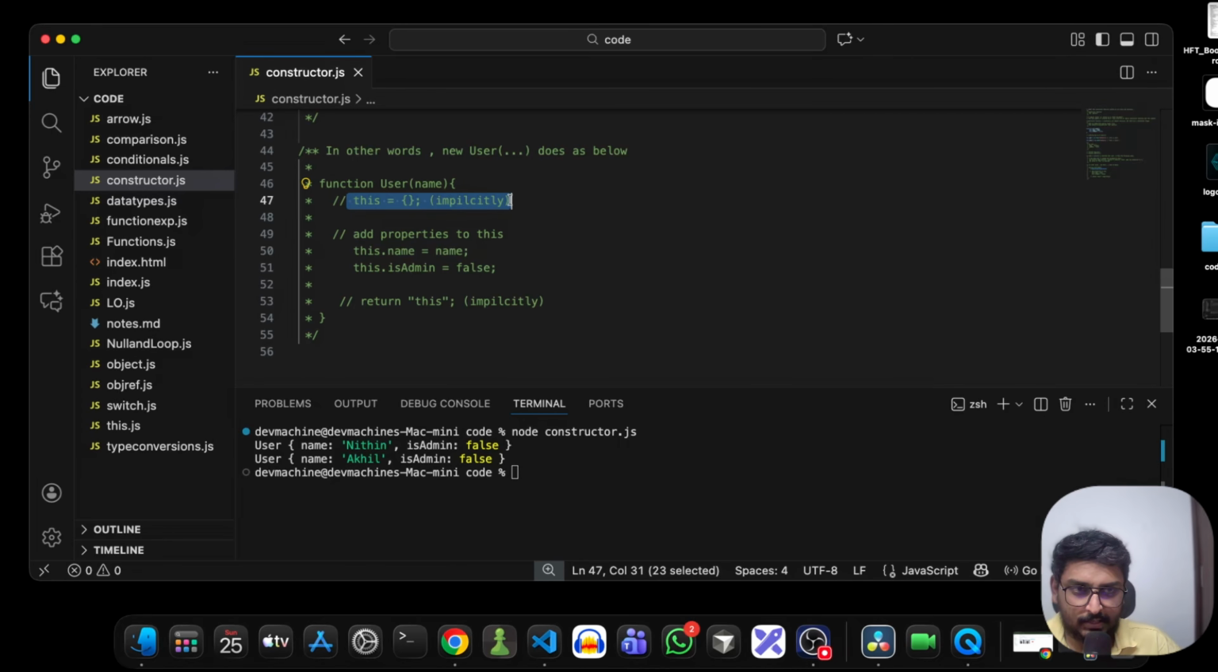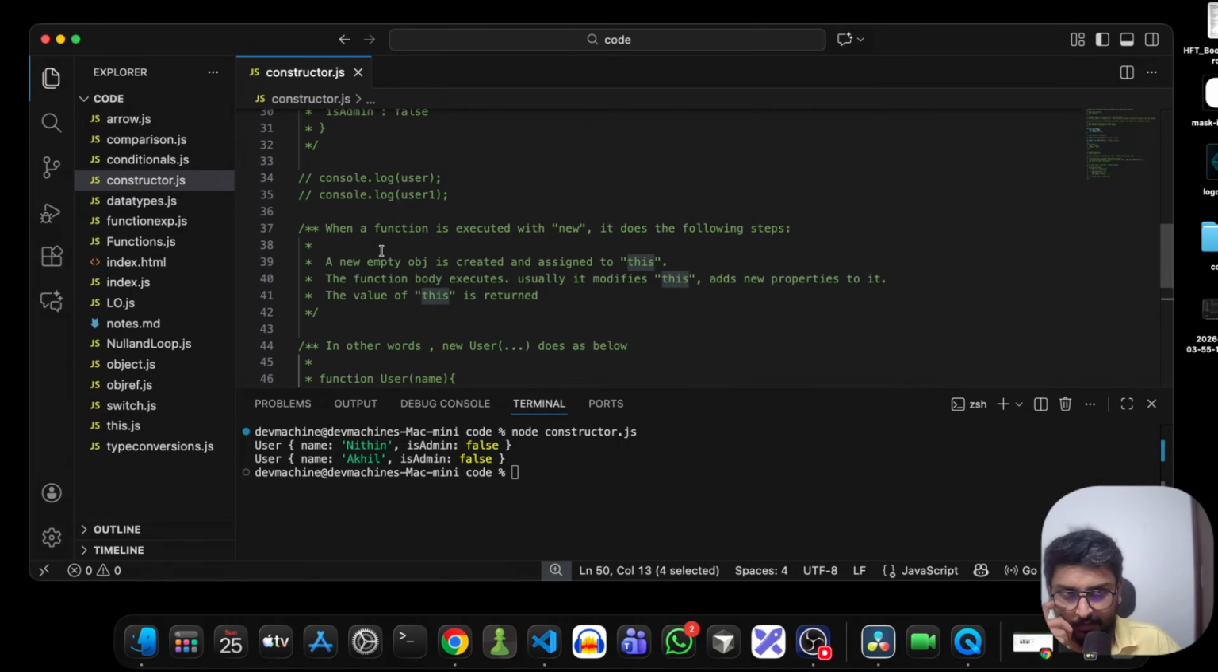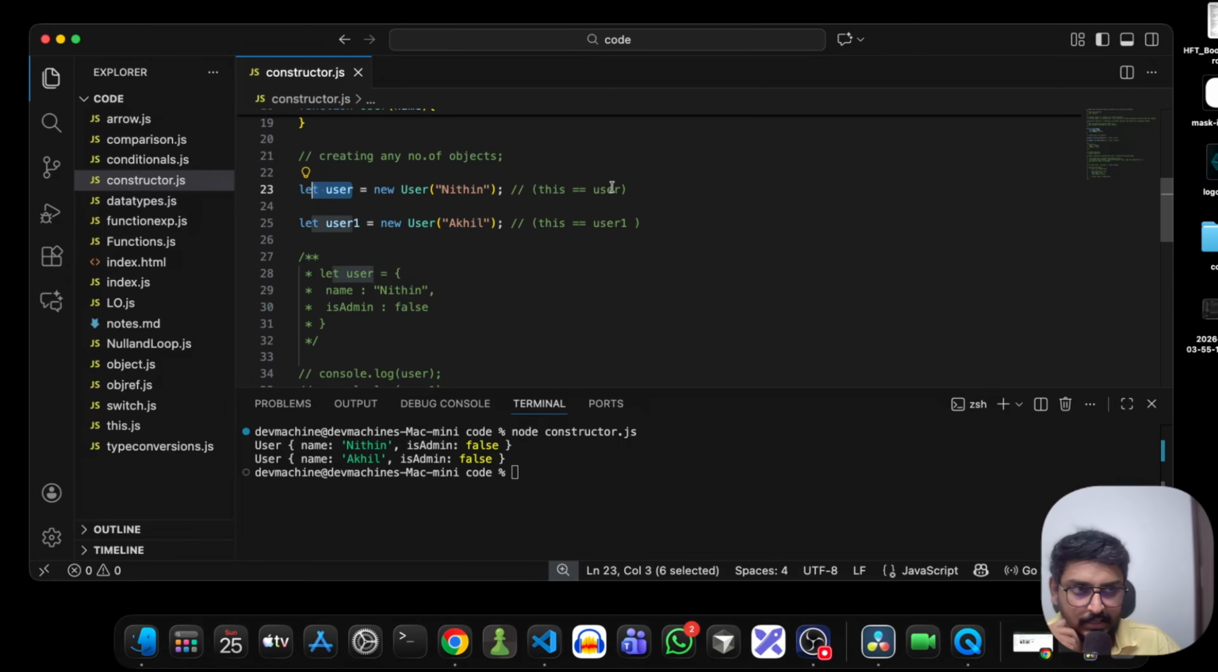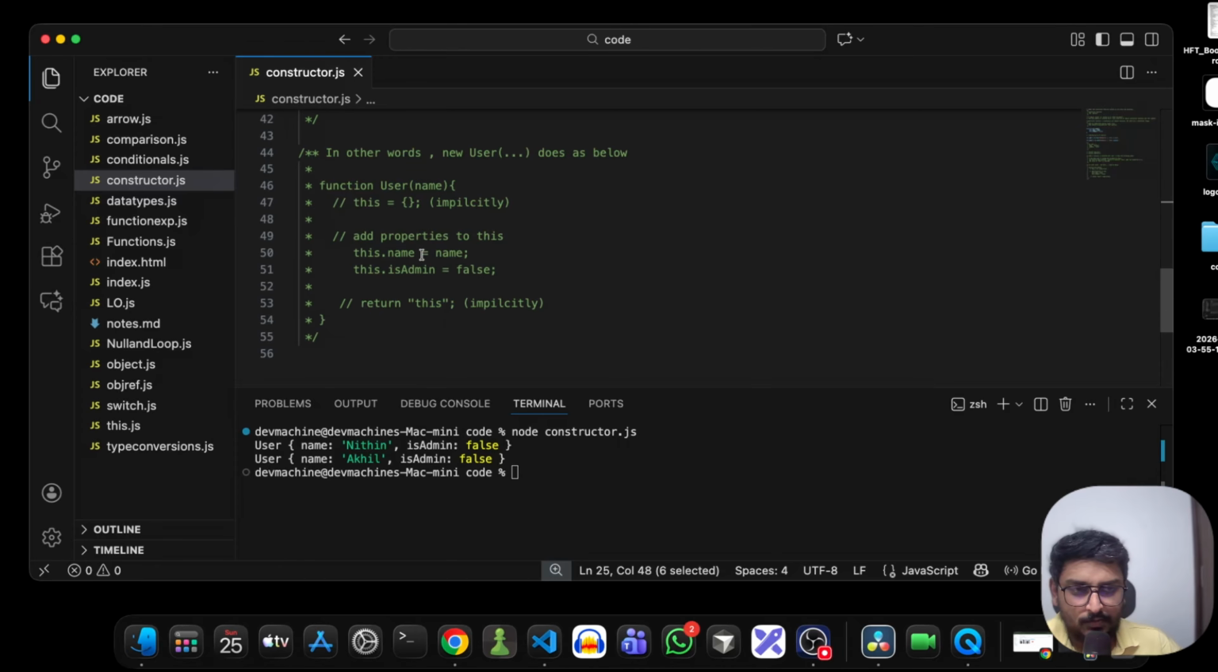So first it creates an empty object. Then once that has been done, whatever names you pass will be attached here. So this, at this point of time, will refer to user in this case, and user1 in this case. That's how these two values will be returned, and the entire object will be returned. Right? So that's how this entire constructor function actually works.